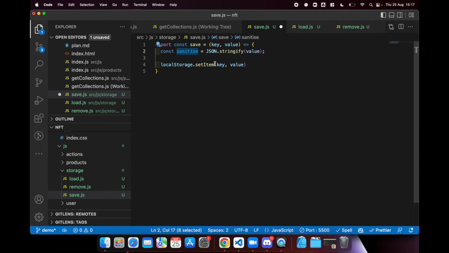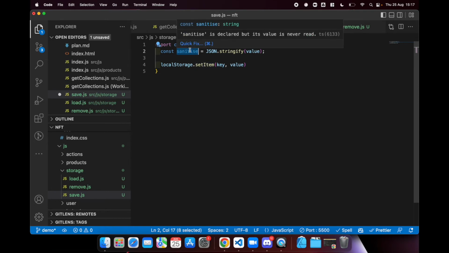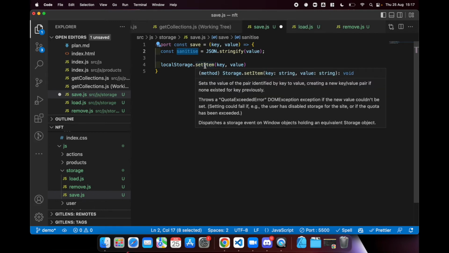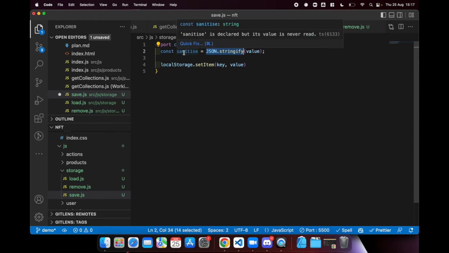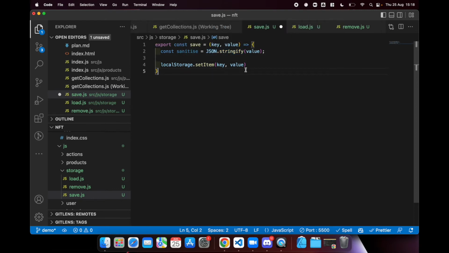And that's because, if I hover here, you can see sanitized is a string. And if I hover here, you can see that value must also be a string. So if these two things don't match up, we're going to have a really bad time. So that's what this is doing here, it's just making sure that whatever we pass in is passed in as a string. Sanitized with a D, and then I'm going to pass that in instead. And that's the whole function. That's all it needs to do.